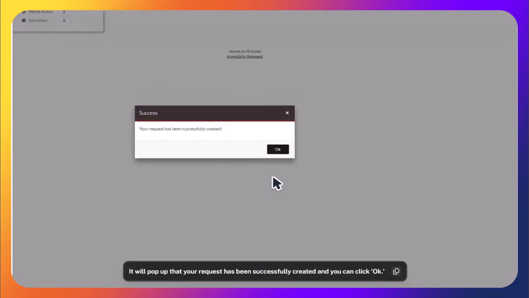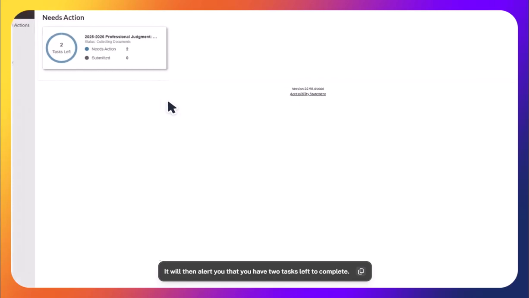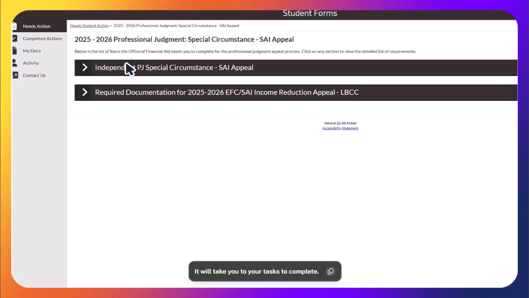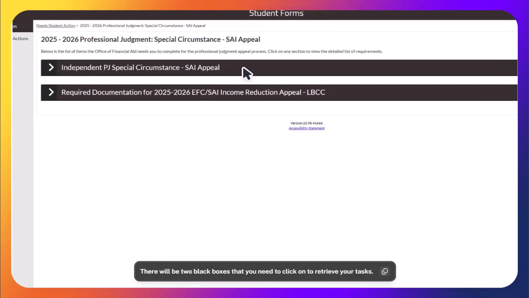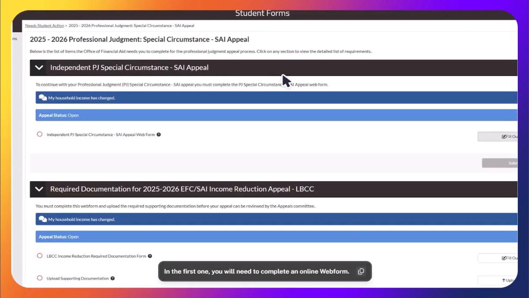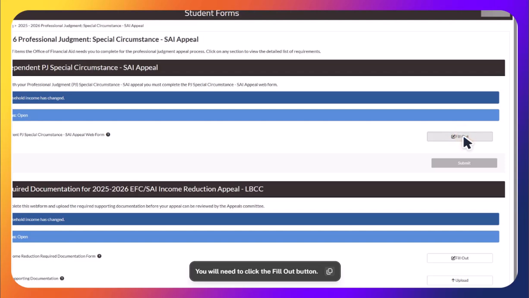It will pop up that your request has been successfully created, and you can click OK. It will then alert you that you have 2 tasks left to complete. Please click on that box. It will take you to your tasks to complete. There will be 2 black boxes that you need to click on to retrieve your tasks. In the first one, you will need to complete an online web form. You will need to click the Fill Out button.